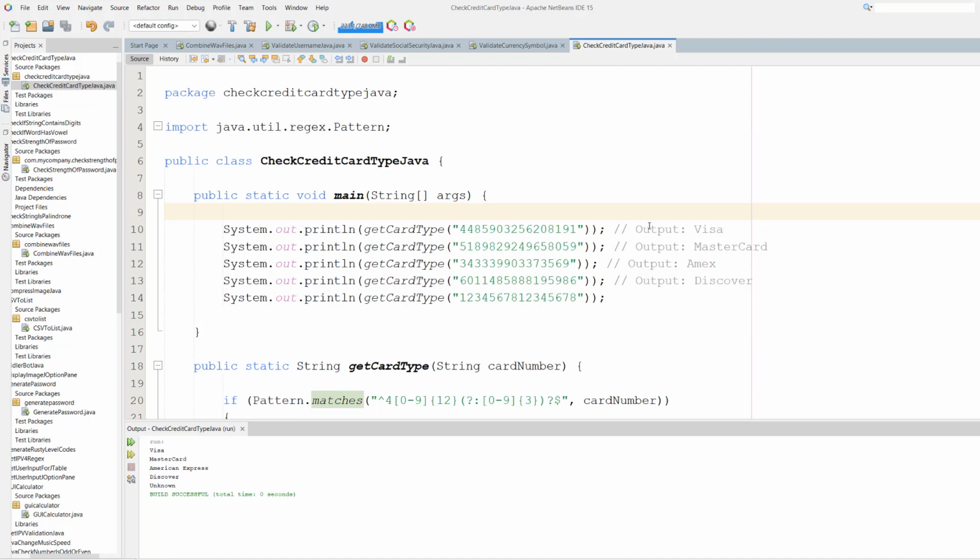So, number 1, it's a Visa card. Number 2 is a Mastercard. Number 3 is an American Express card. Number 4 is a Discover card. And number 5 is just me typing numbers.